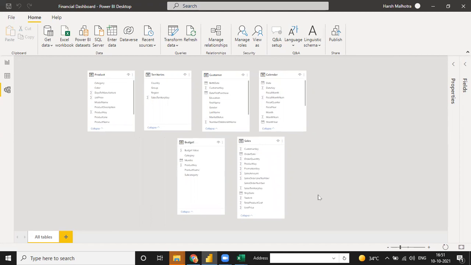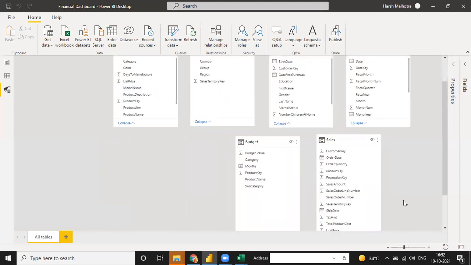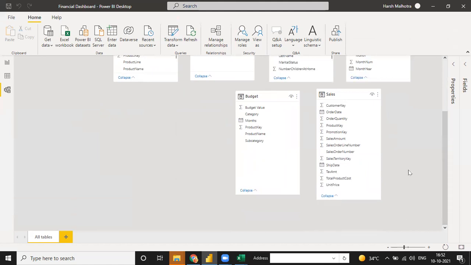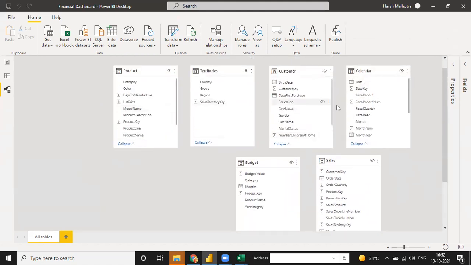The main thing is the data type. Whether the column name is different, no worry, as long as the data type is the same. But if the column name is the same and the data type is different, that is not okay. So the main thing to remember is that the data type should be the same for the common column.